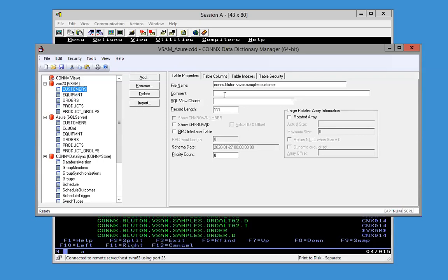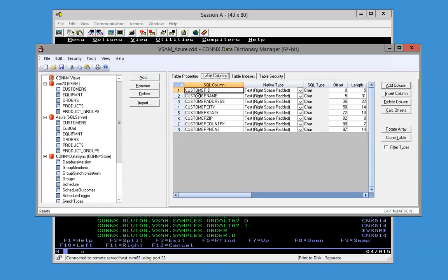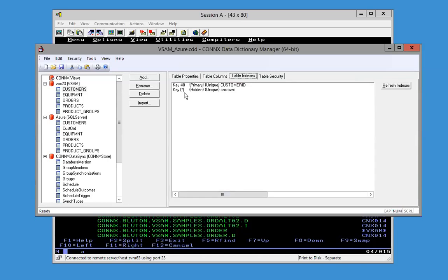So I've got my customers table, and here it tells me the exact physical location on the mainframe where the customer file resides. And for each file, I've got them represented as if they are relational tables. So I have my column names, my data types, lengths and offsets, so that the Connects tool will know how to find the data inside of that VSAM record. And then we also can hold information about indexes. So these are KSDS files, and I've got indexes on them.